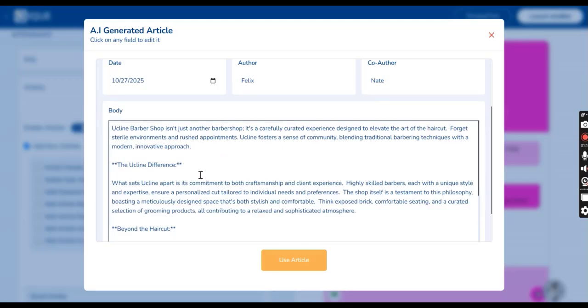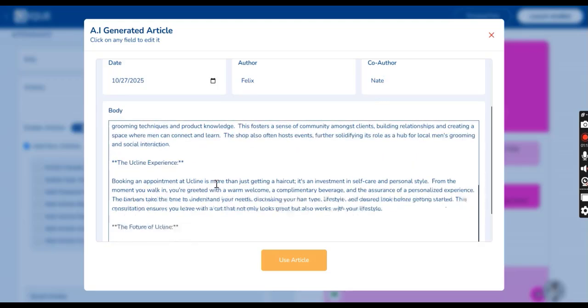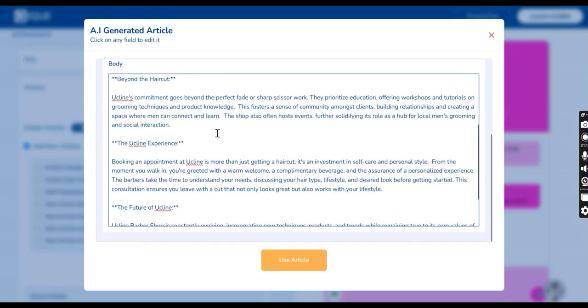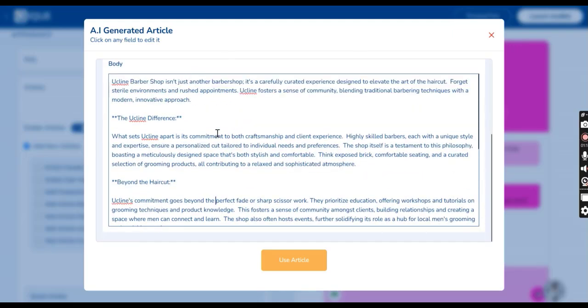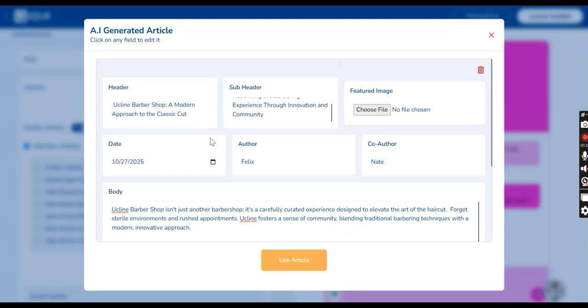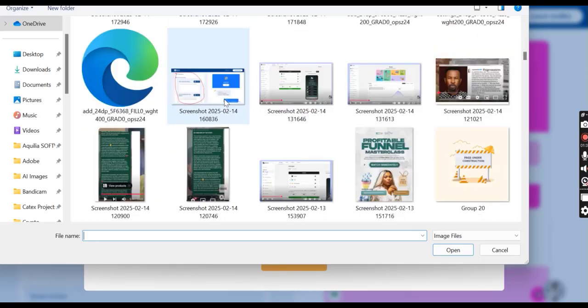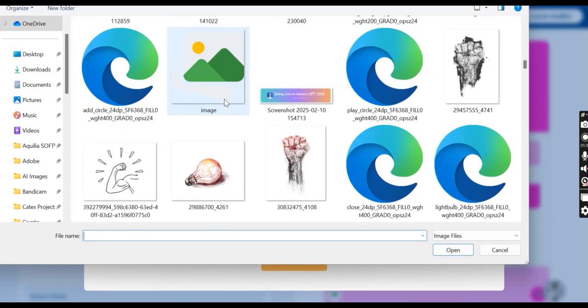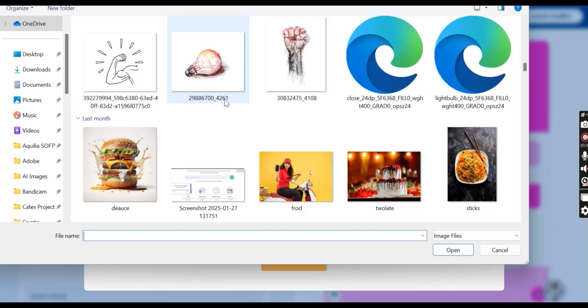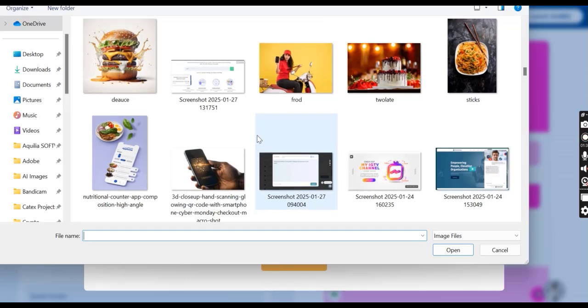Okay, so here is the article. Uclean barbershop isn't just another, da, da, da. So this is editable. If you want to add more stuff, you can go ahead and add more. This is really, really great. I would like us to include a featured image, so let's go ahead and import one from my local computer. I want something like this. Okay, let me add this. No, I need something light.